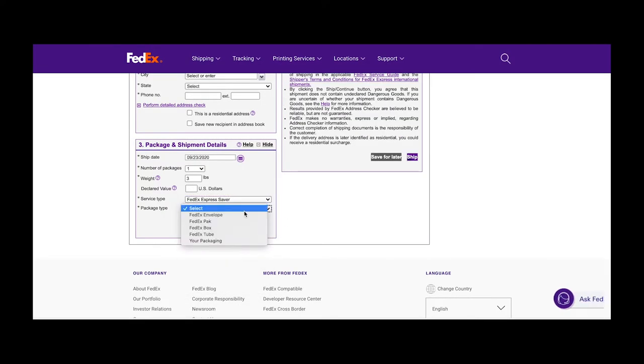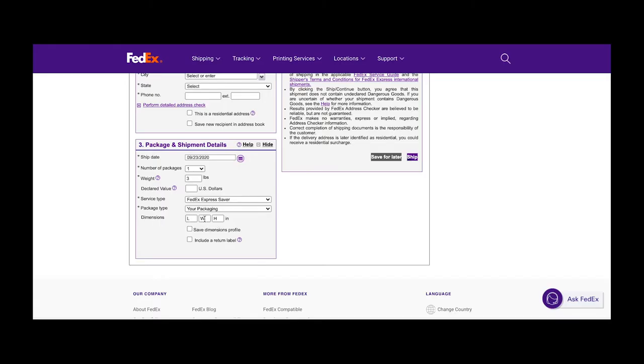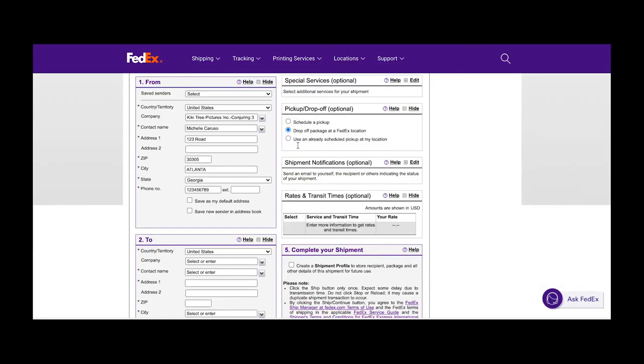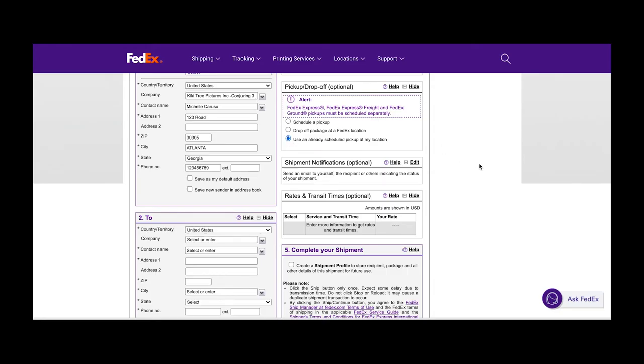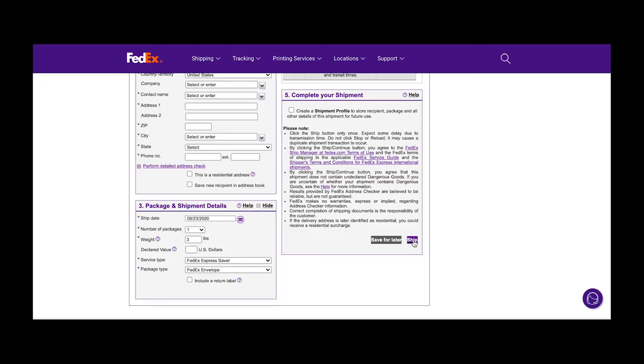Now, FedEx has some specific packaging like FedEx envelopes, boxes, tubes, or you can do your own packaging. If you do your own packaging, you'll need to put in the dimensions of the package. And here's where you can enter the dimensions, length, width, and height. And then you'd hit ship.